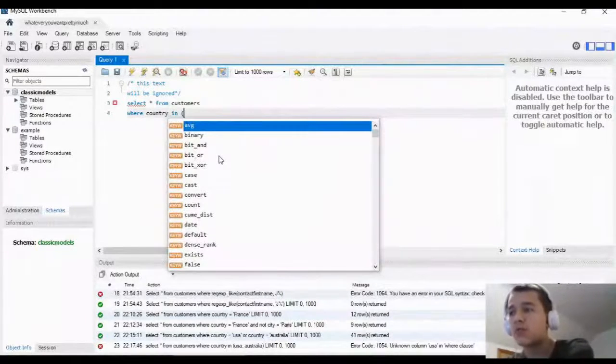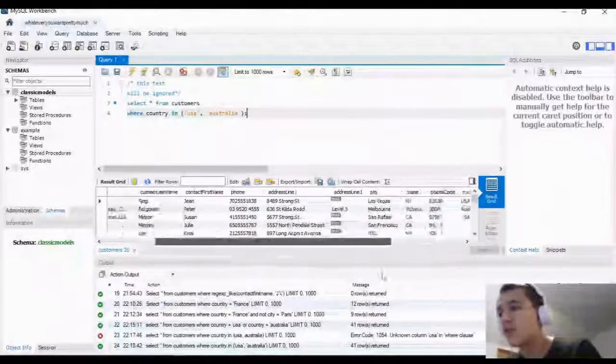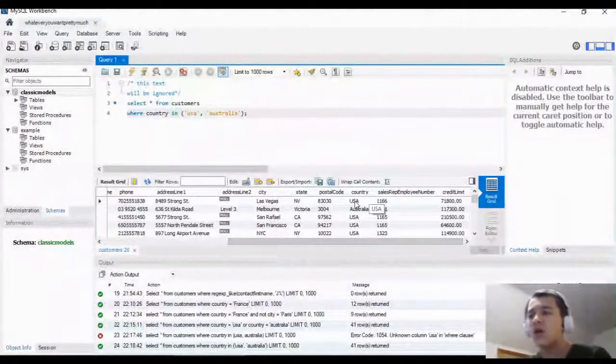So for example, we could do USA, make sure to surround it by single quotes, and then separate the conditions by commas. So we could do Australia, and close the parentheses, and then run the code. And then it'll do the same thing as last time, only returning the rows with country as USA or Australia.